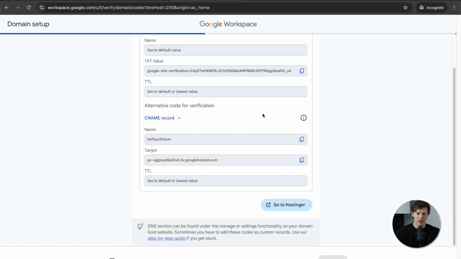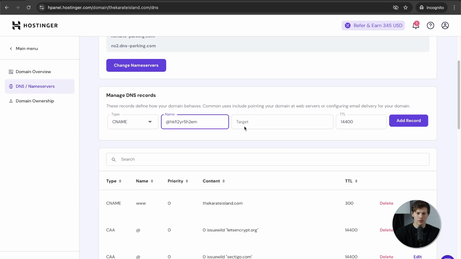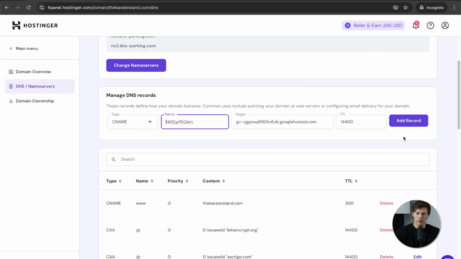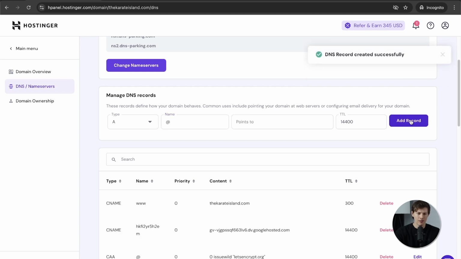Go back to the domain setup. Click on target. We're gonna copy the target. Go back here, we can now paste the target, and we can add the record. Just make sure you delete the little @ symbol before the name. I didn't mean to forget that. Say add record, and now that is also added successfully.